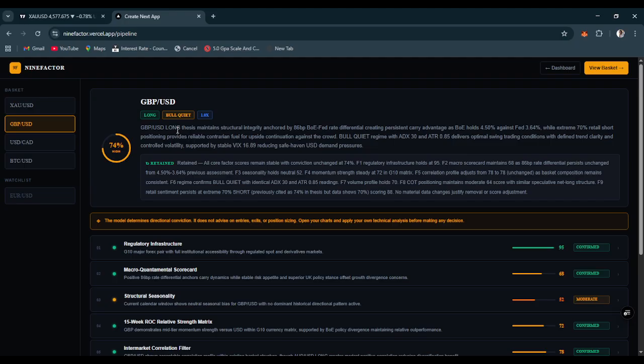So we have the GBPUSD long thesis maintaining structural integrity, anchored by the 86 basis points Bank of England to Fed rate differential, creating a persistent carry advantage as the Bank of England holds its interest rate at 4.50 against the Federal Reserve holding its interest rate at 3.64, while an extreme 70% retail short position provides a reliable contrarian fuel for upside continuation against the crowd. So the retail sentiment right now is at 70%.